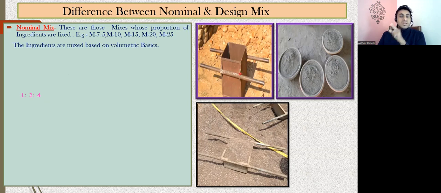But here, you are measuring based on the volume, not on the weight. It's not like I'm telling you to take 50 kg of sand or 100 kg of coarse aggregate. I'm not speaking in terms of weight, I'm speaking in terms of volume. So this is the volume. That is why most nominal mixes are used in terms of volume batching. That is the first thing you need to understand.